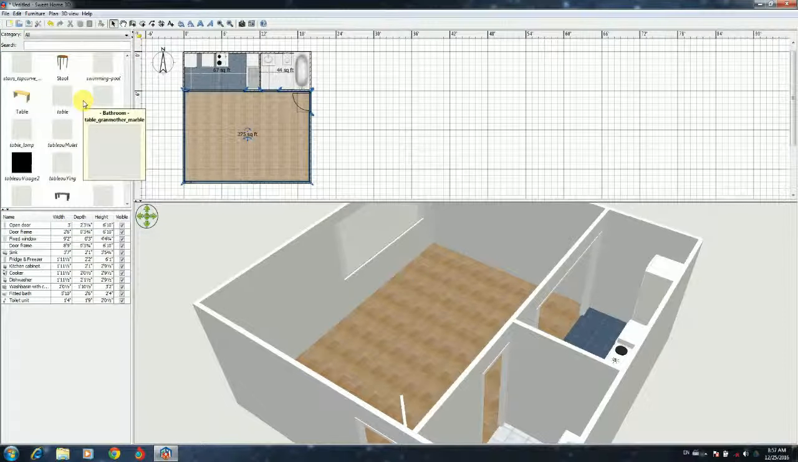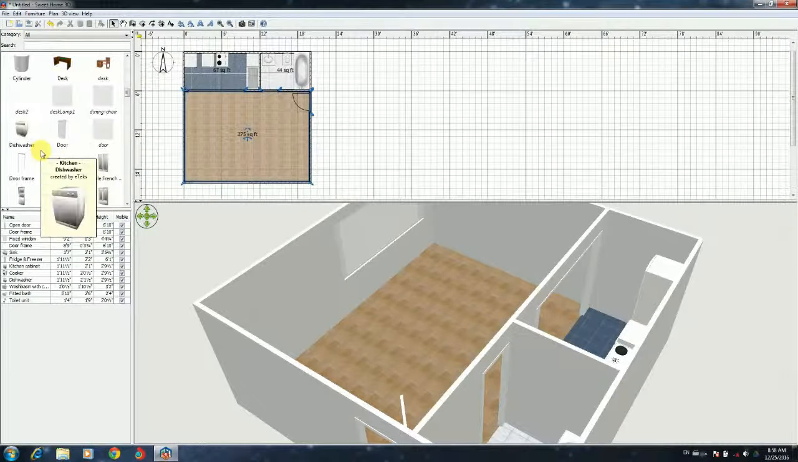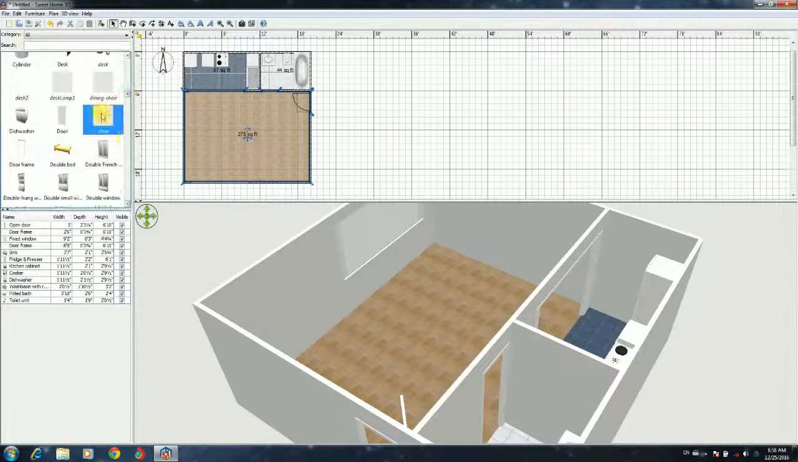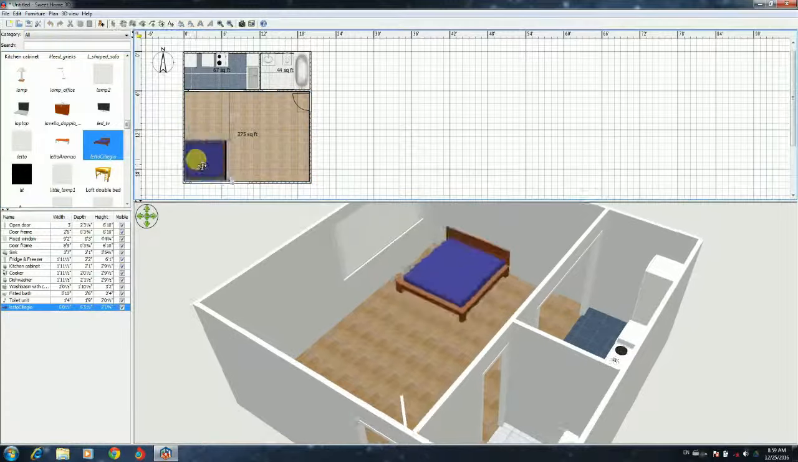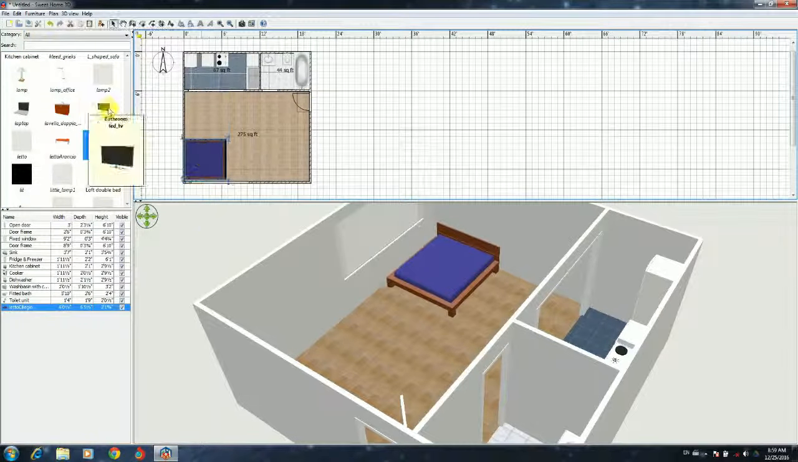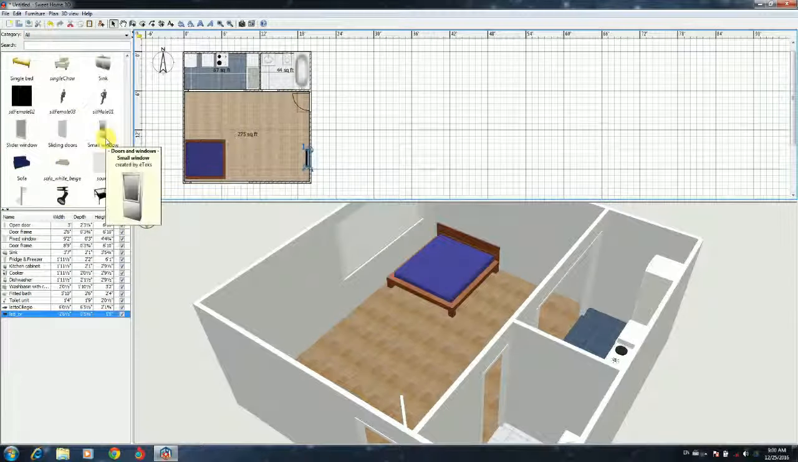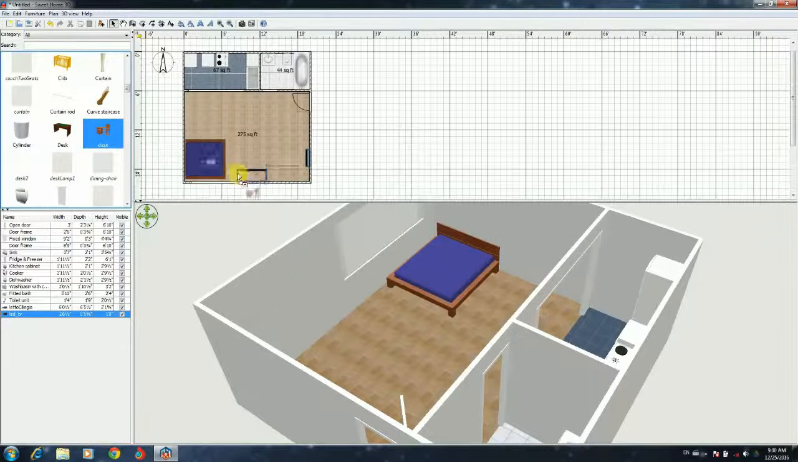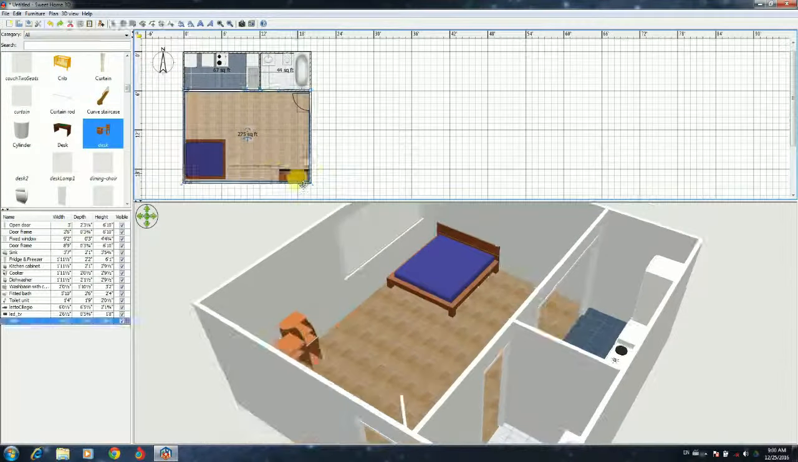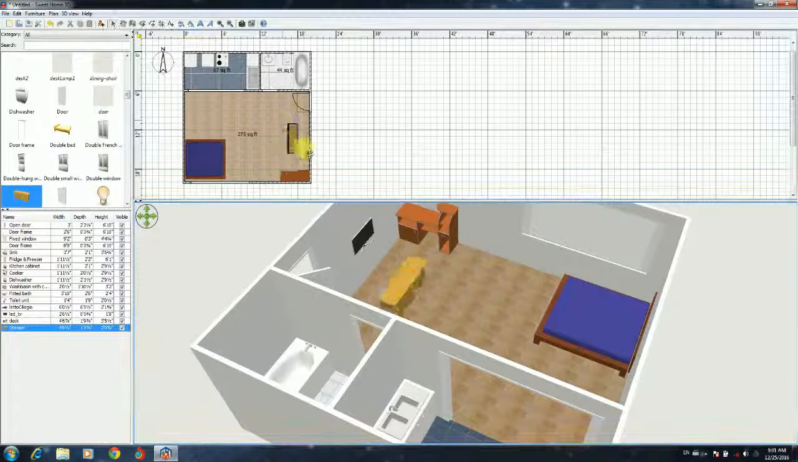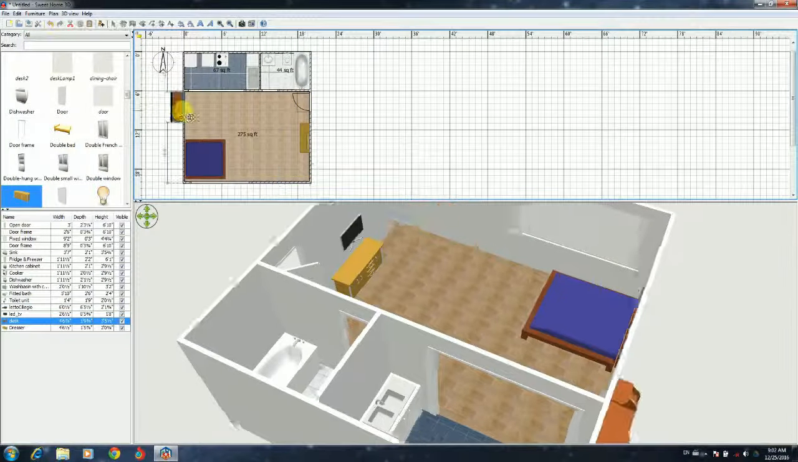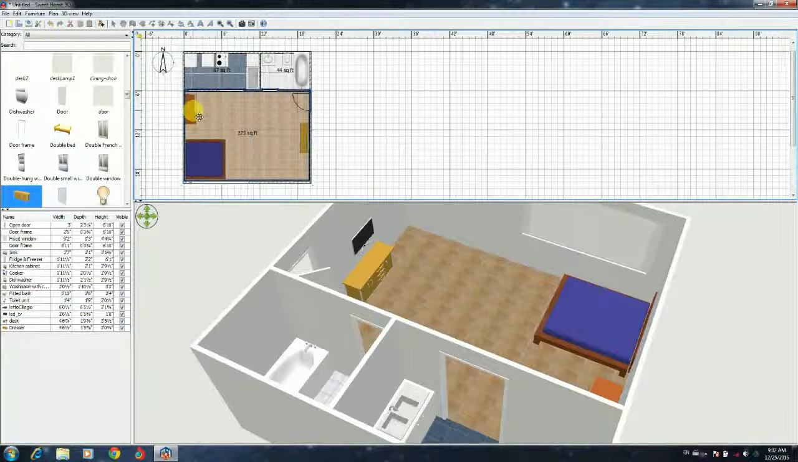And I am putting some kitchen stuff: fridge, sink, and kitchen cabinet. Here in the down window, as you see in 3D mode, the upper window is our 2D mode and the lower window is 3D mode.